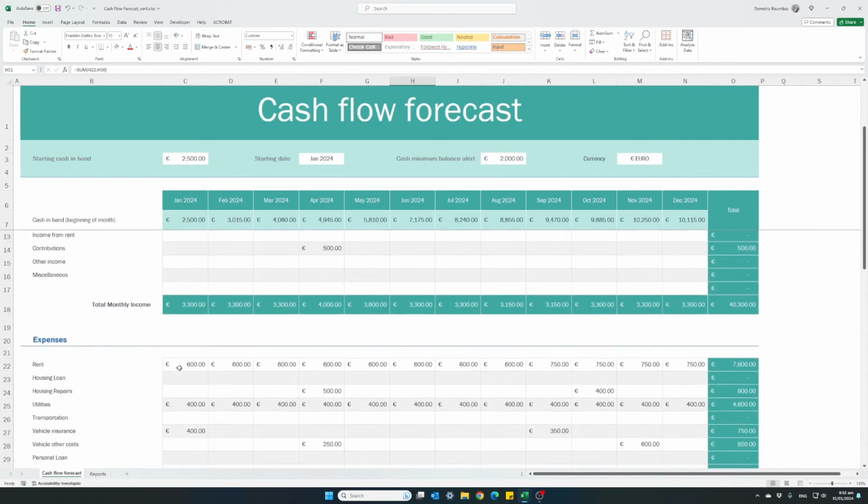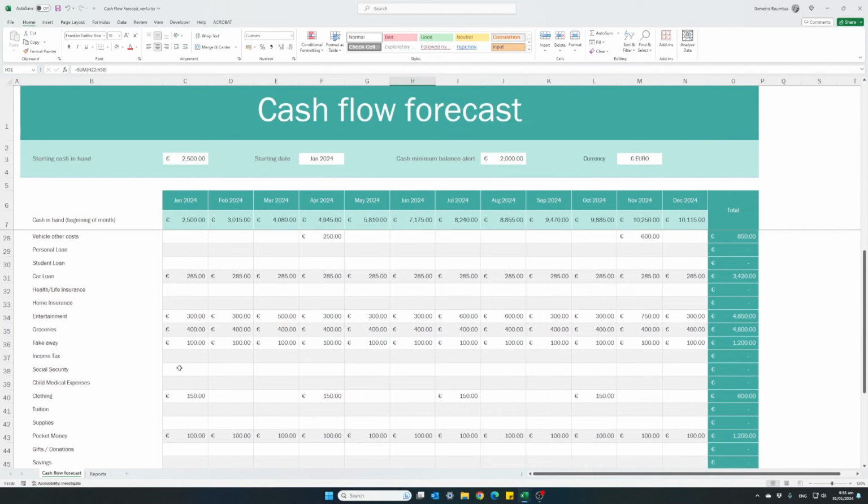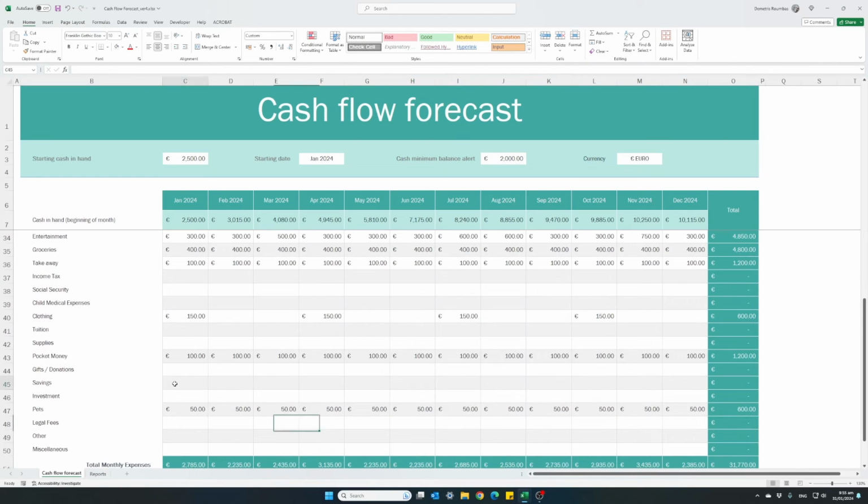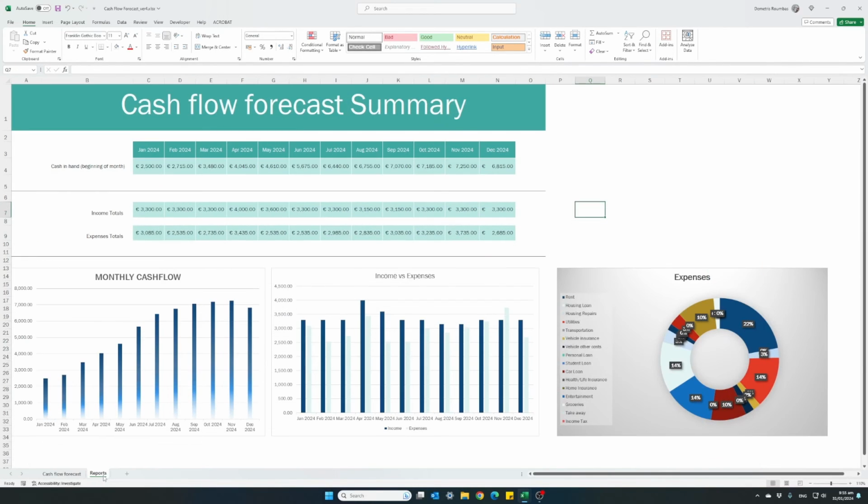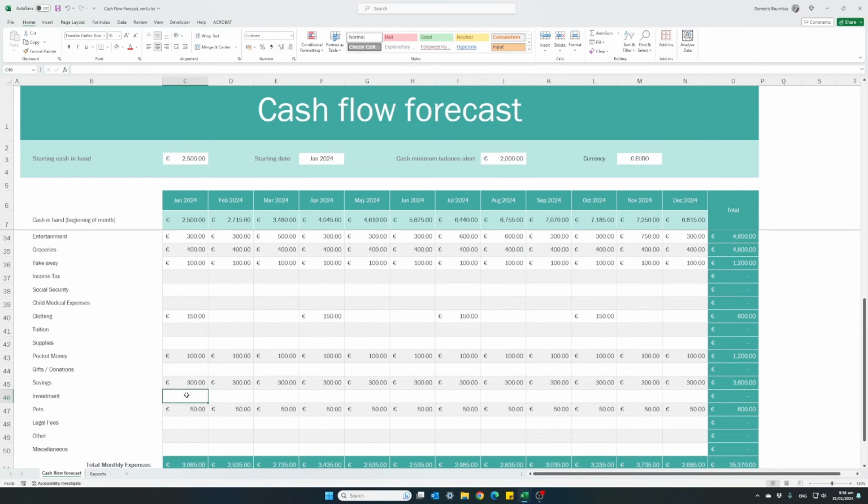So let's go back to our expenses table. Remember there is a category savings, and let's think positively. Let's say I'm gonna be saving 300 each month. You see my balance at each month has already changed. Let's go see our reports. I can see here that I'm still doing very good. So let's make some investments as well. Let's say another 300 in investments every month.